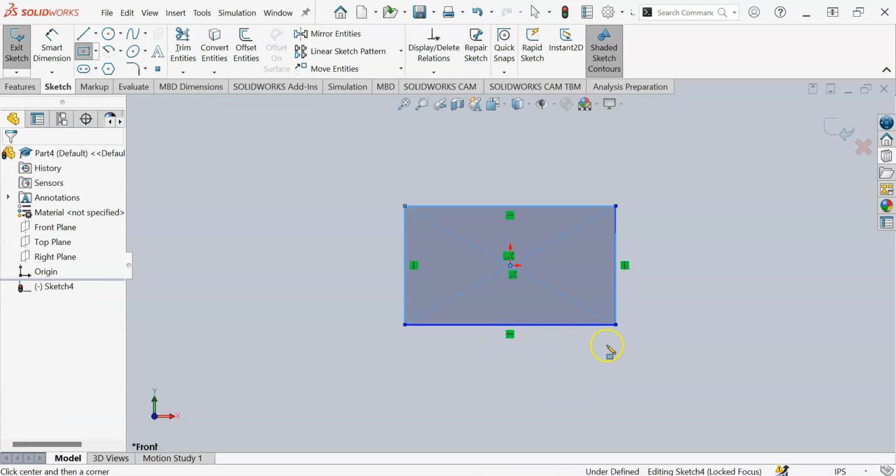I've created this arbitrarily sized rectangle, and you can see all of these lines are blue. This means it's underdefined. That also shows up in your status bar down here. It says this is underdefined. But also in your tree, you can see there is a parentheses with a dash in it. That is another indicator that your sketch is underdefined.